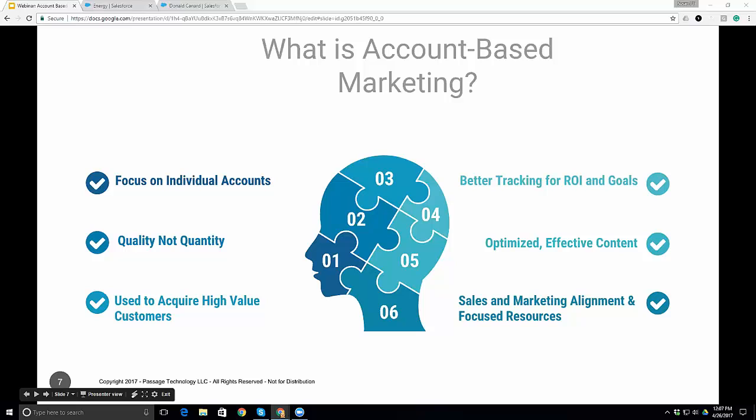Optimized, effective content. Targeted customers are more likely to engage with content that is geared specifically to them and is relevant to their business and stage in their buyer journey, according to Marketo. Sales and marketing alignment and focused resources. The alignment of sales and marketing and concentrated efforts enable resources to work more efficiently to produce higher revenue. If sales are aware of marketing efforts and have transparent information, it's going to be easier for them to follow up at the right time, influence decisions faster, and close more deals.